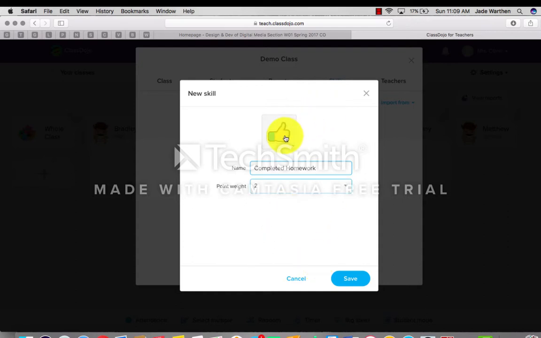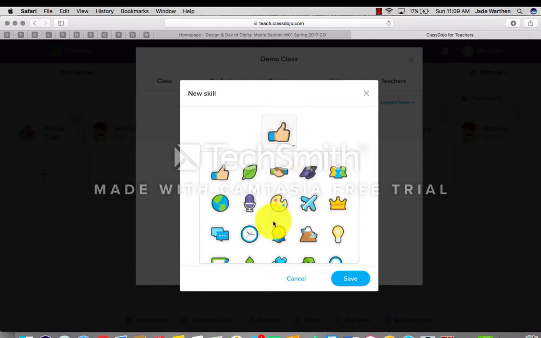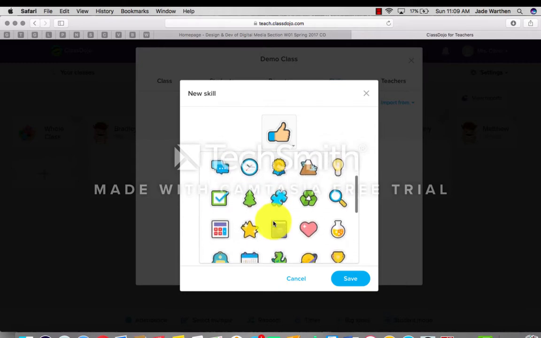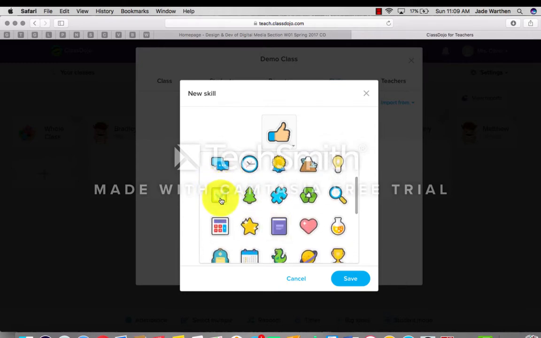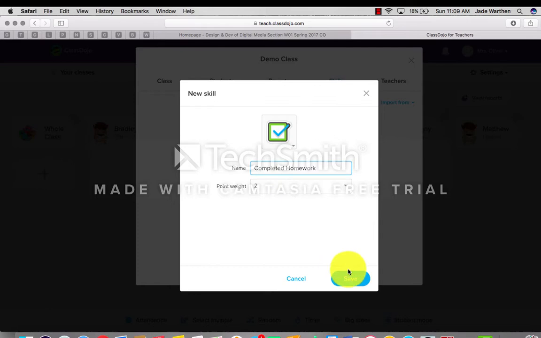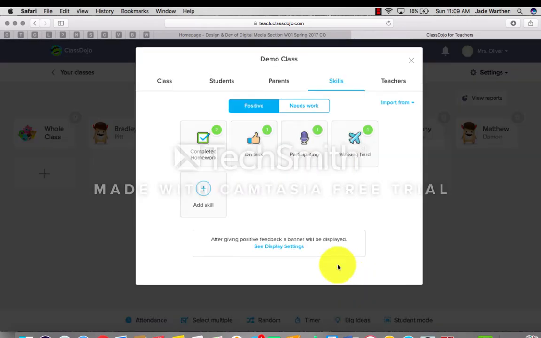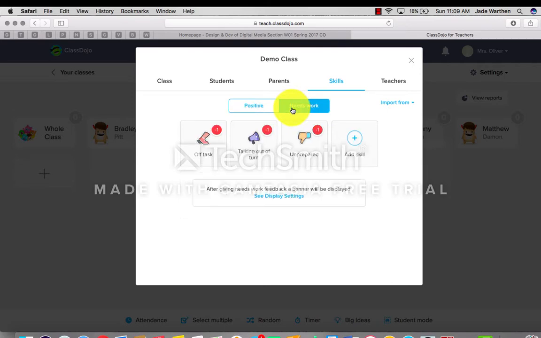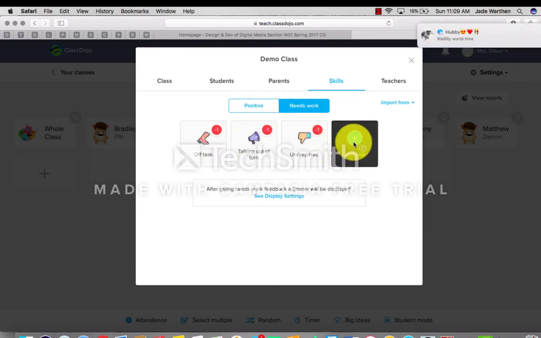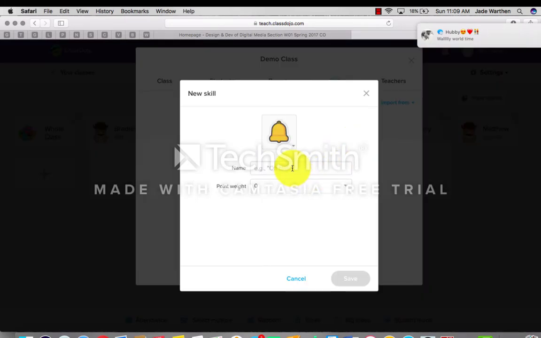You also can change the picture if you would like to change the picture. You would just click and you can come up with something, find something that you think fits that. I'm going to choose this with the check since this is about homework. You would click save, and there you have your new skill. You would do the same thing for needs work skills. You would just click here, add a skill.